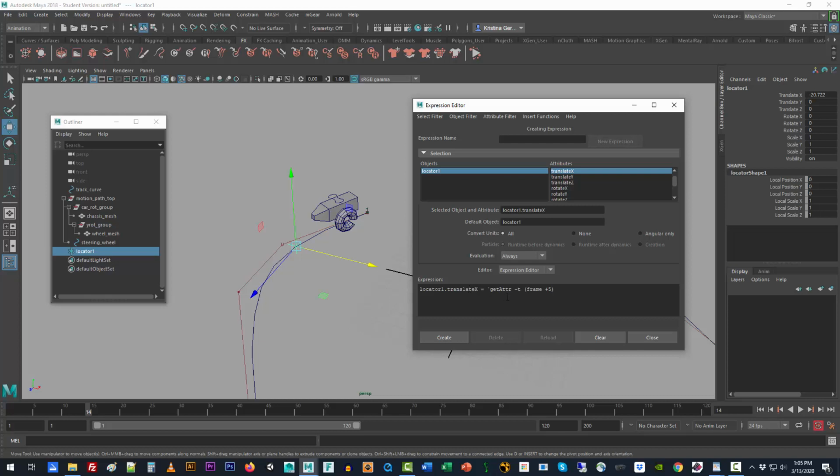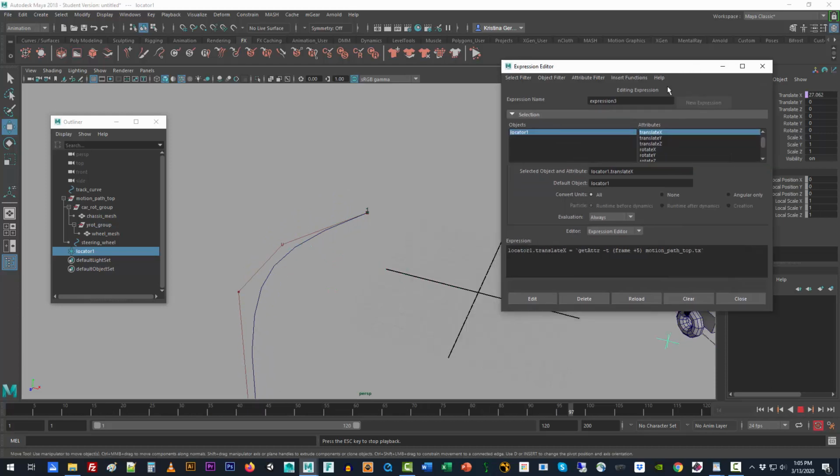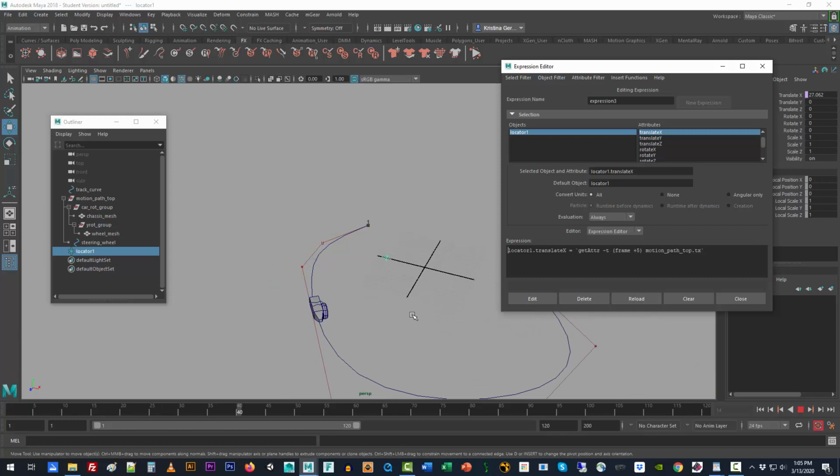So I get the attribute in time of the current frame plus 5 more of motion path top, which is the name of my top group for the car. Translate X. So that's going to be a whole equation, and I'm going to round it out with the same tick mark as I did in the beginning here. So I can create that. It now actually goes and stays with the car, only in X, of course, but it's 5 frames ahead of the car, which is kind of cool.